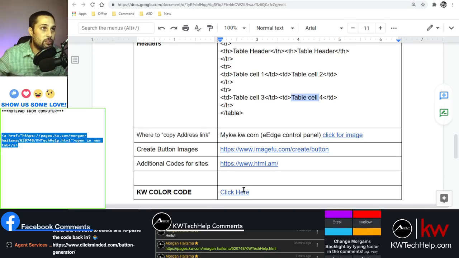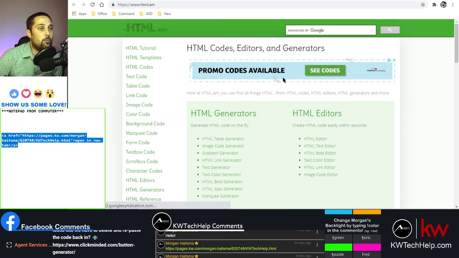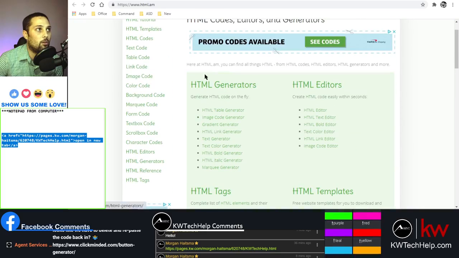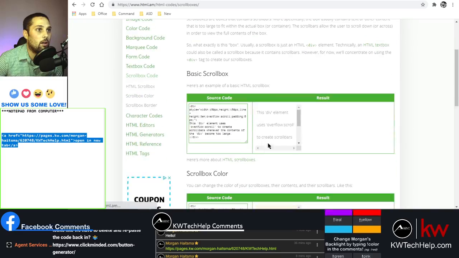If you're looking for additional codes as well. So I said that this is probably the last code I'll show you, but on this same sheet right here, this is html.am. You have all these different codes that you can view. If you want a scroll box code like this, here's the code for it.